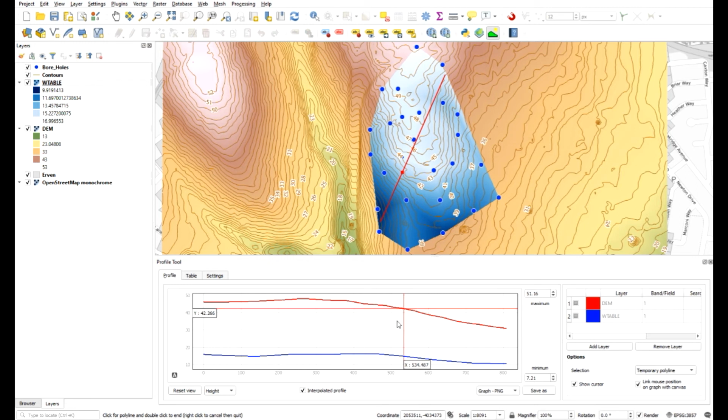So now we've got our profile where the red line is the actual ground surface, and the blue is our water table. So we can see the water table tracks the actual ground surface and gets a little closer to the surface the lower you get. So the lower in elevation you travel, the smaller the distance that you have to drill to get to that water table, which kind of makes sense.